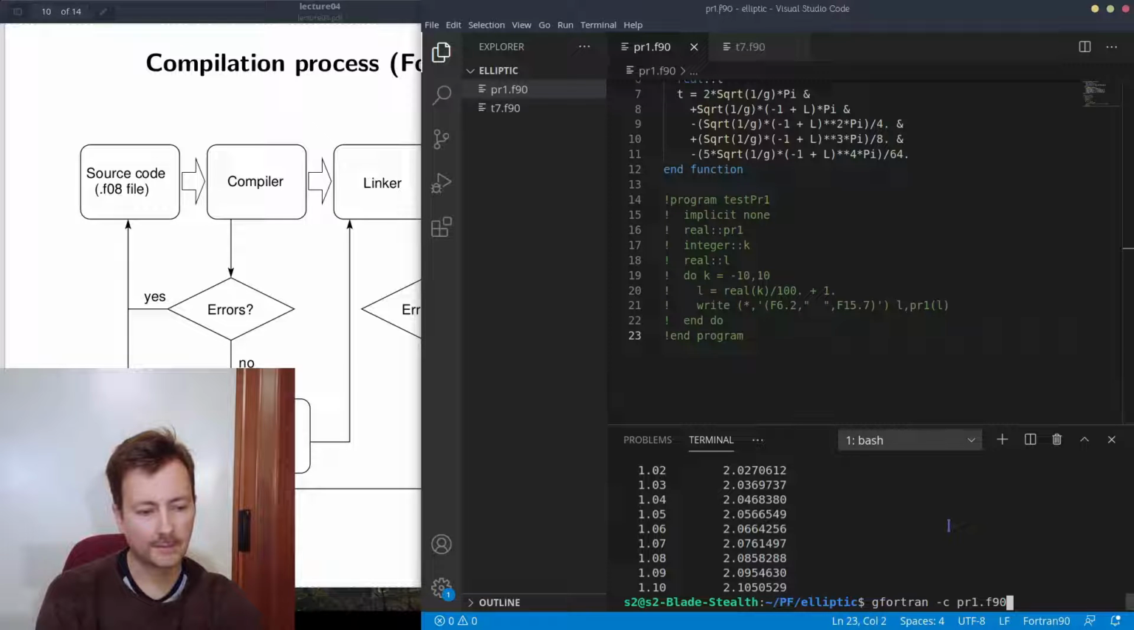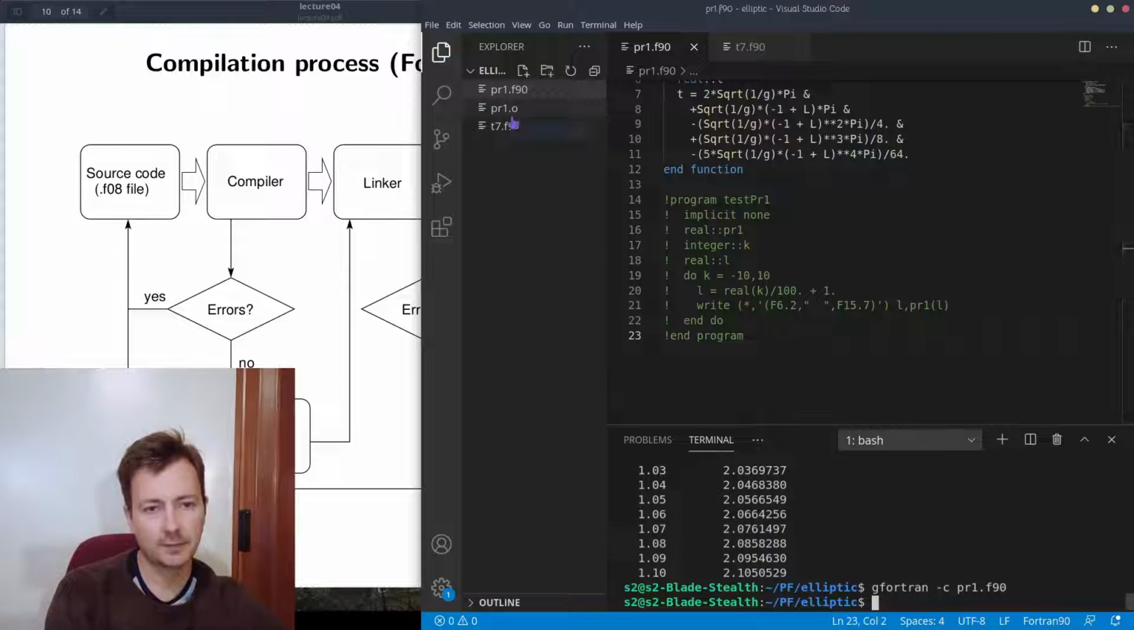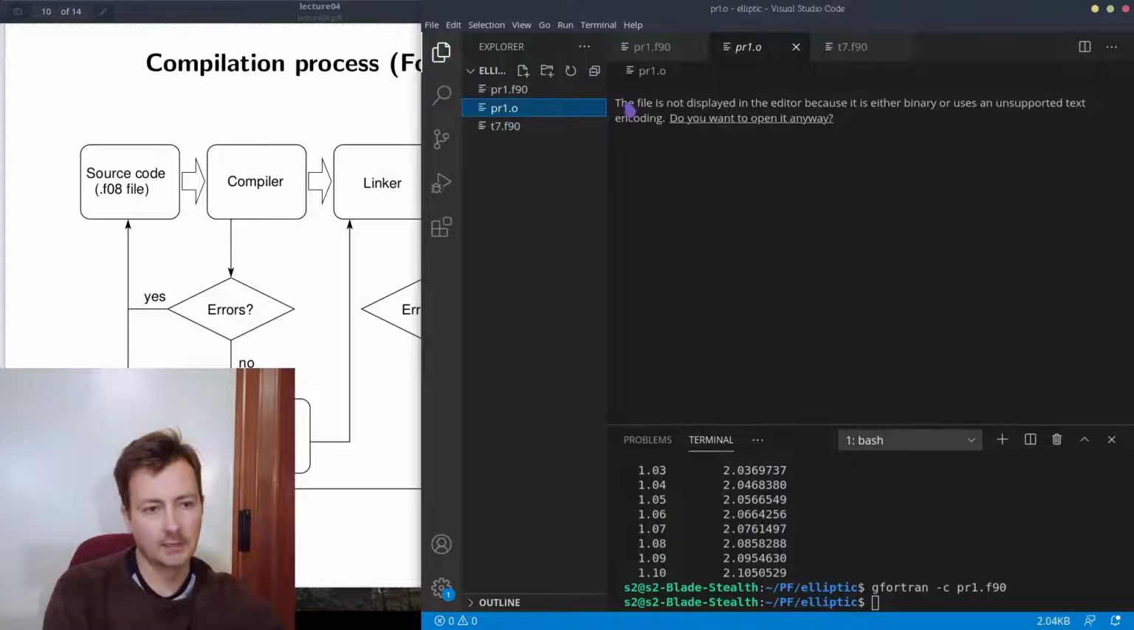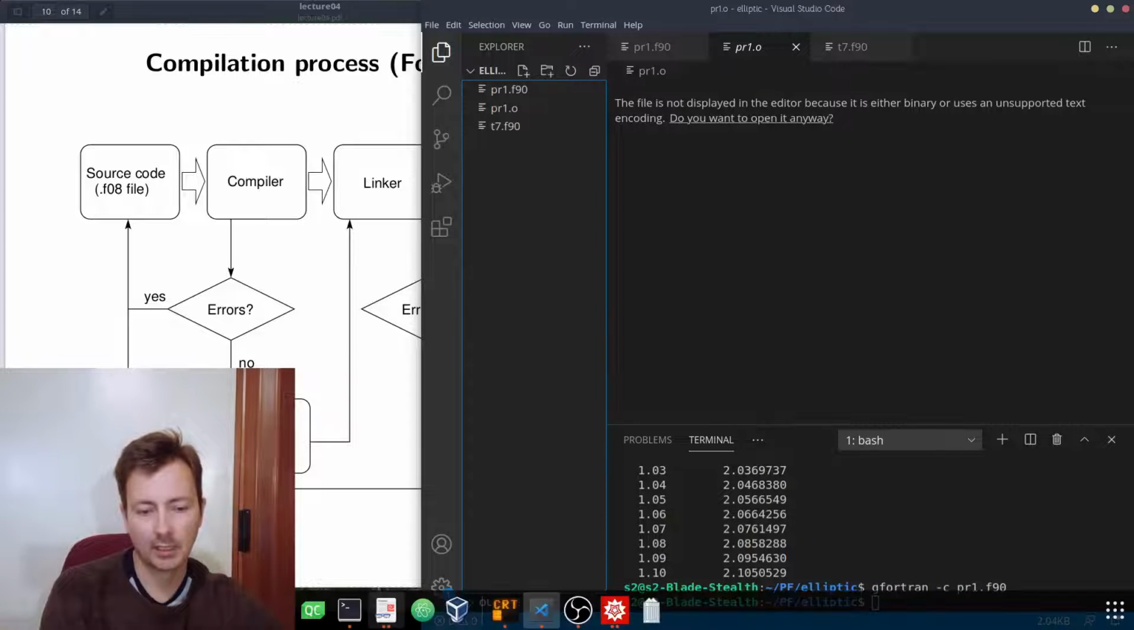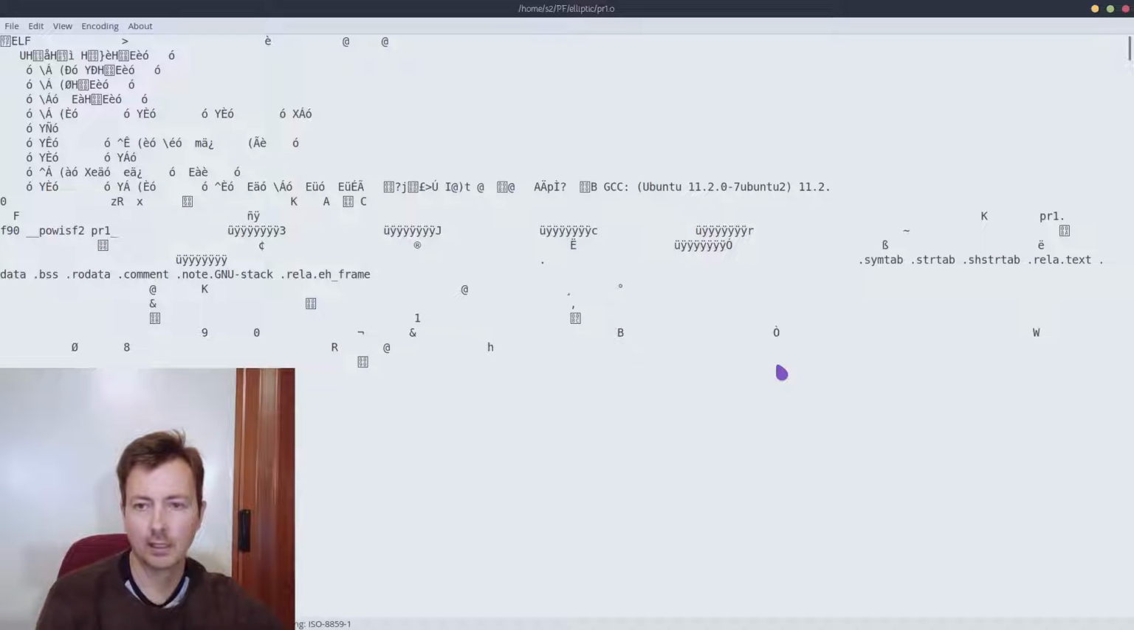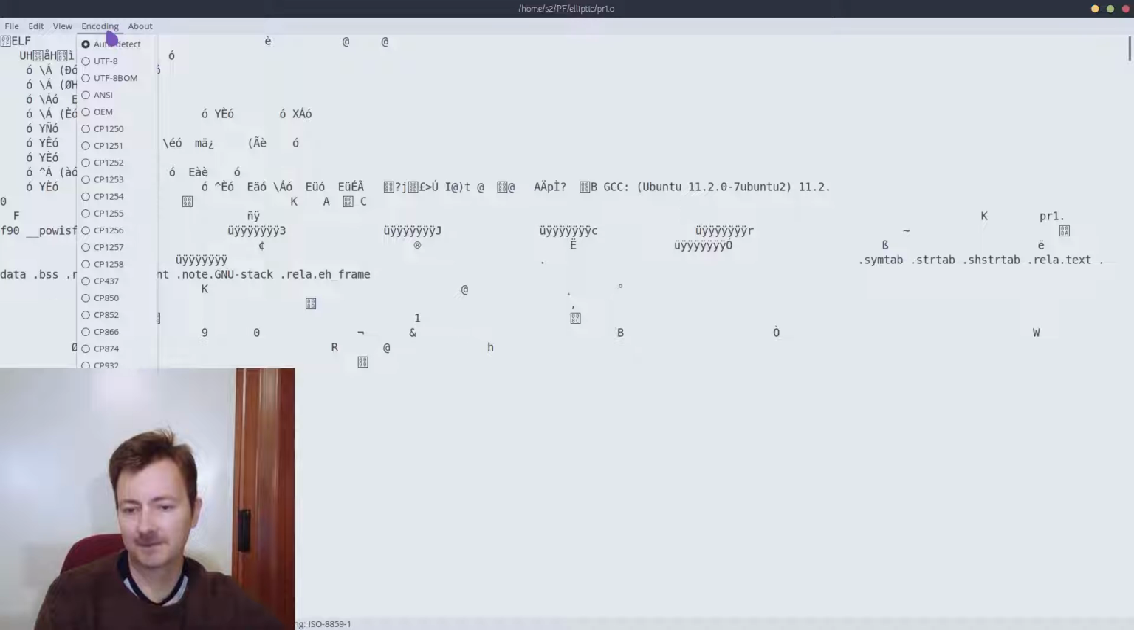And that's all. Compile. We see there is a file that appeared, pr1.o. This file is not displayed in the editor because it's either binary or uses an unsupported text encoding. It is a binary file. There's really no point in trying to see it. Let's still see it. So there it is. It is indeed a binary.